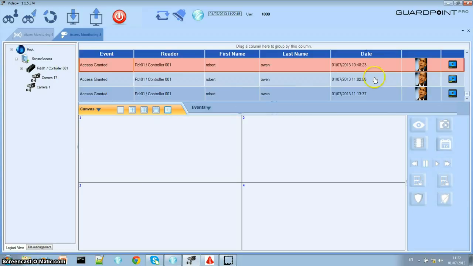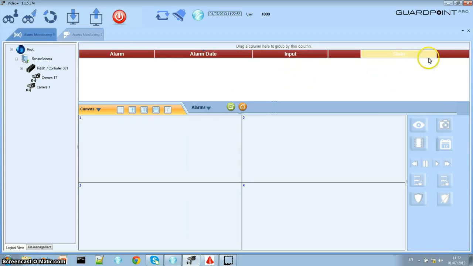So you have a separate screen for the access events as you do for the alarm events. So you've got one for the alarm events. Your start of alarms would appear in the log, and again you do it exactly the same. You can drag them in.